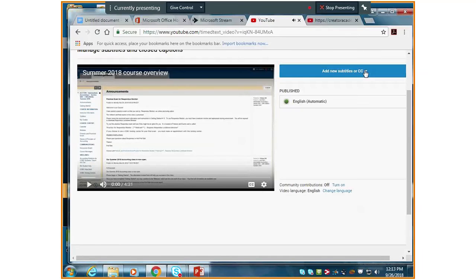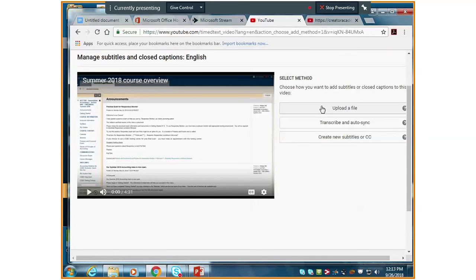And over here it says add new subtitles. Get English. There we go. It's going to let me upload a file. And YouTube also has specific settings for how you can create that file, which I also included in the help.